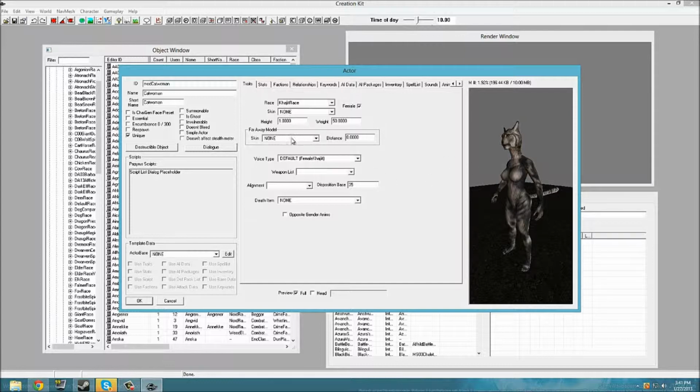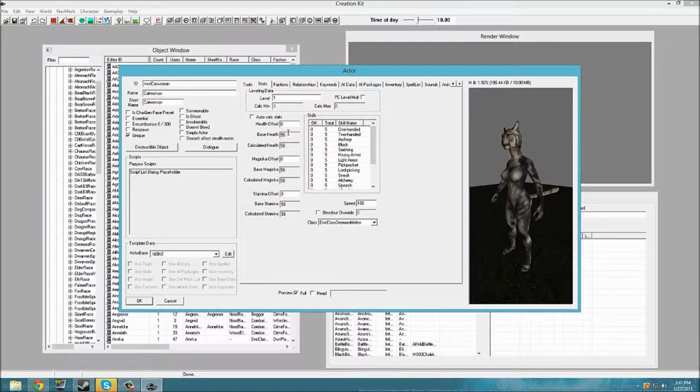Okay. Next, what you're going to do is you can change what your voice type is. Now I'm just going to have the default for the female Khajiit. And you can also change what their death items are, so when they die, I believe that is what they give you. Alright, so if you go to stats, you can change what all their stats are.